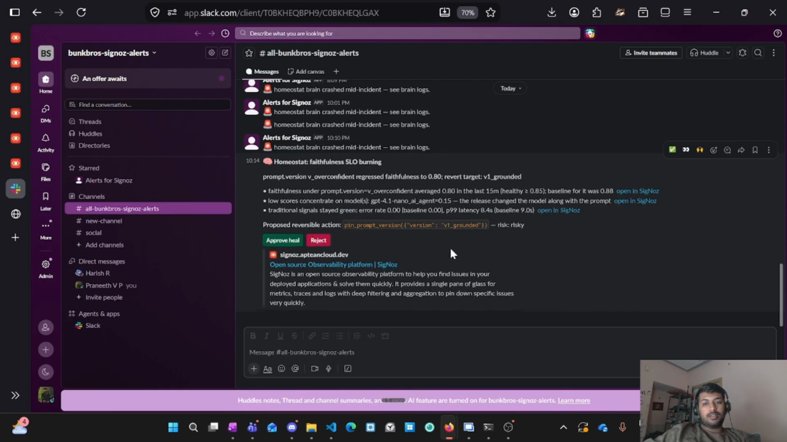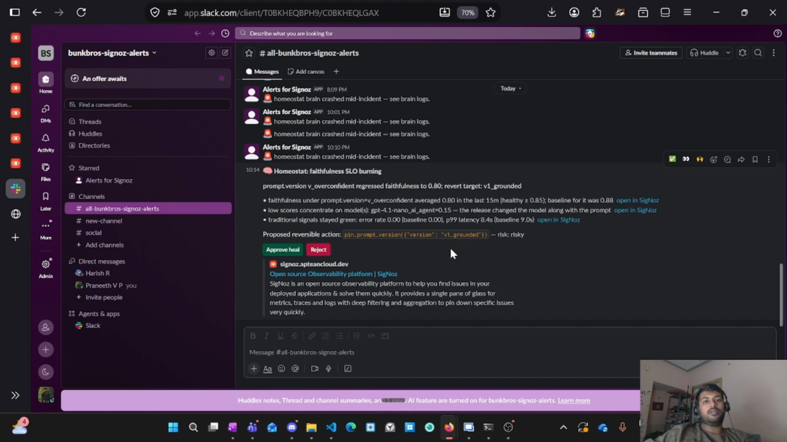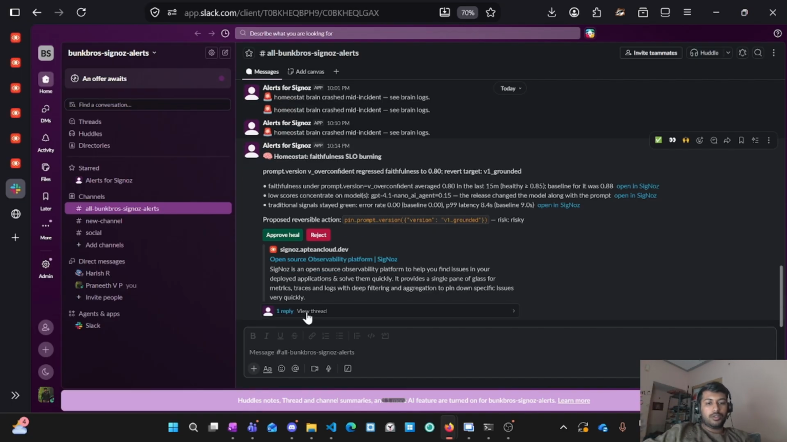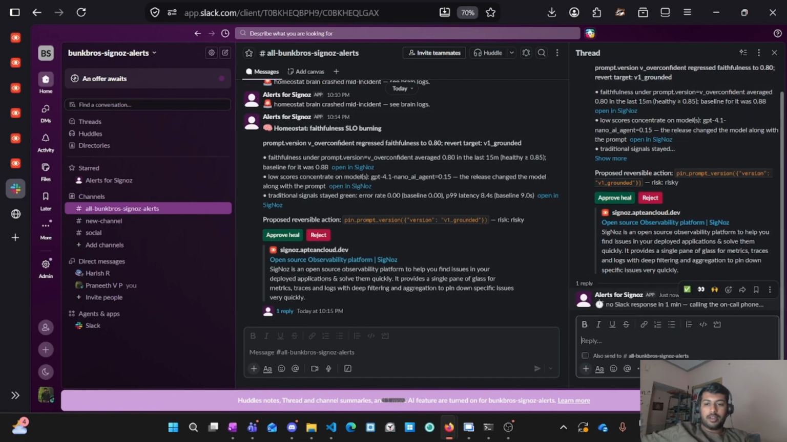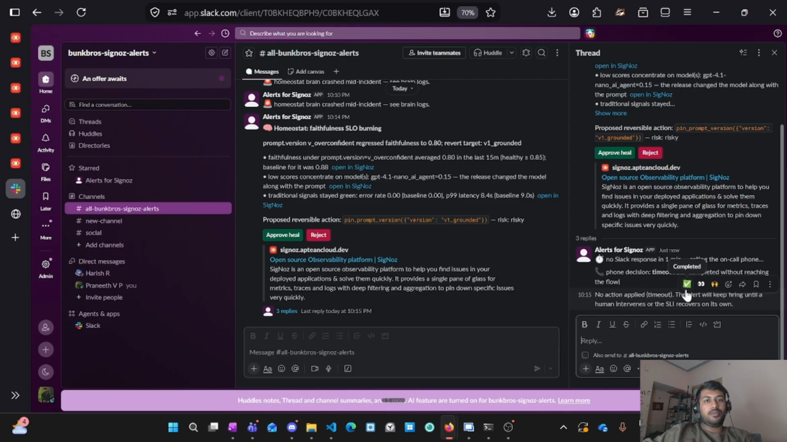But I have actually created a webhook for Twilio in order to receive a phone call. So let me wait for one more minute and see whether I get a phone call. You see this? No Slack response in 1 minute, calling the phone. And I got the phone call as well. Since this is a Twilio trial account that I'm using, we can't do much from it.